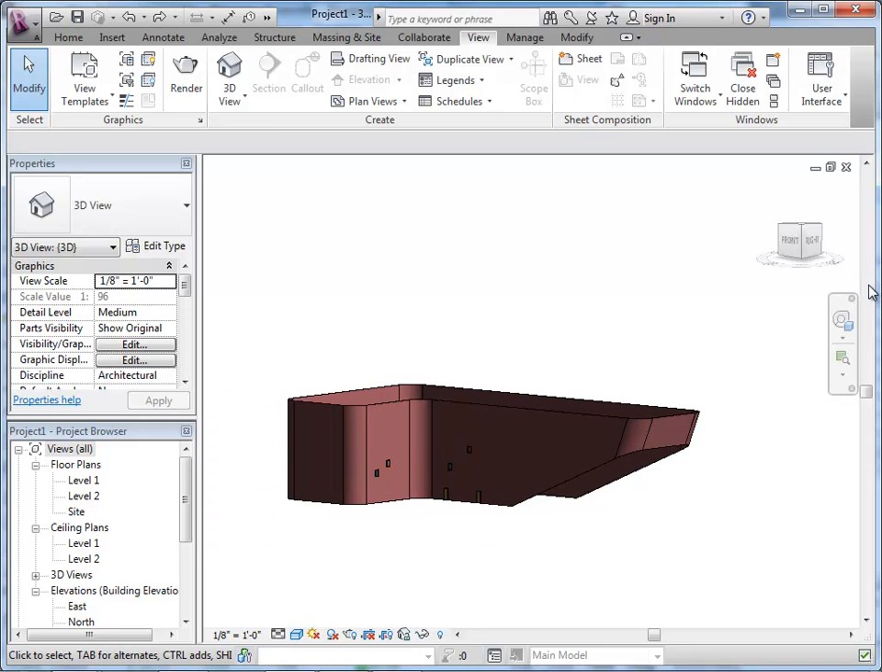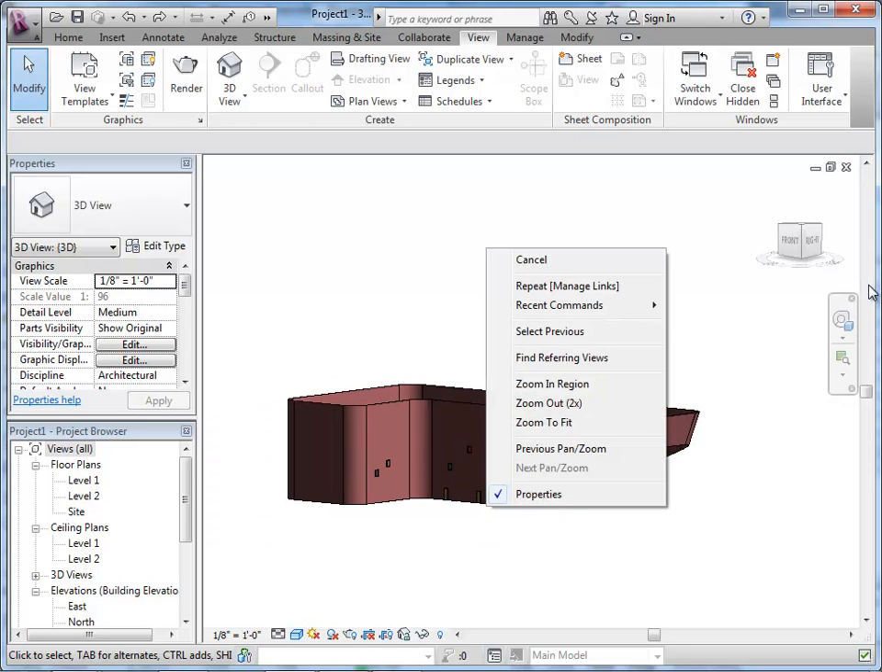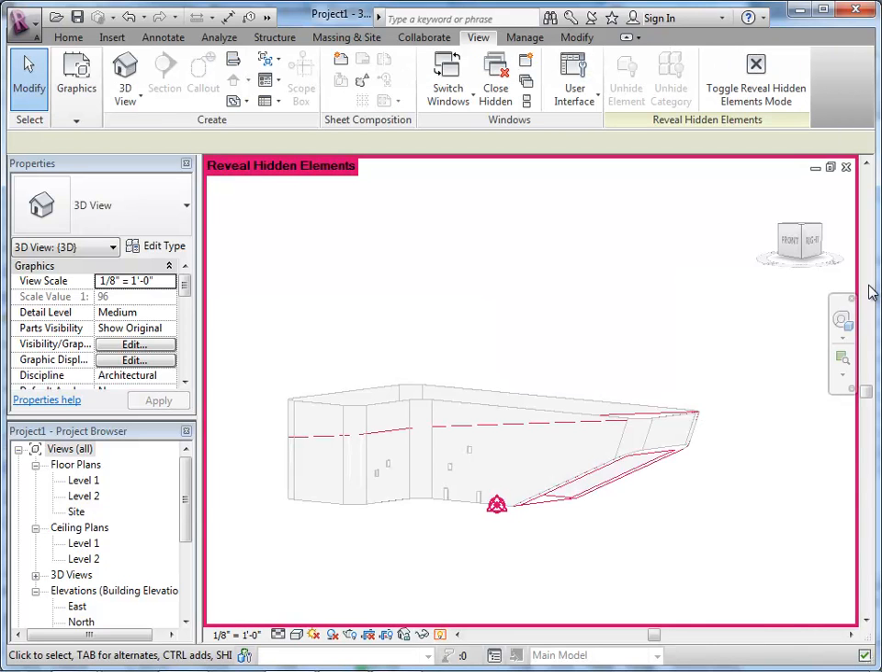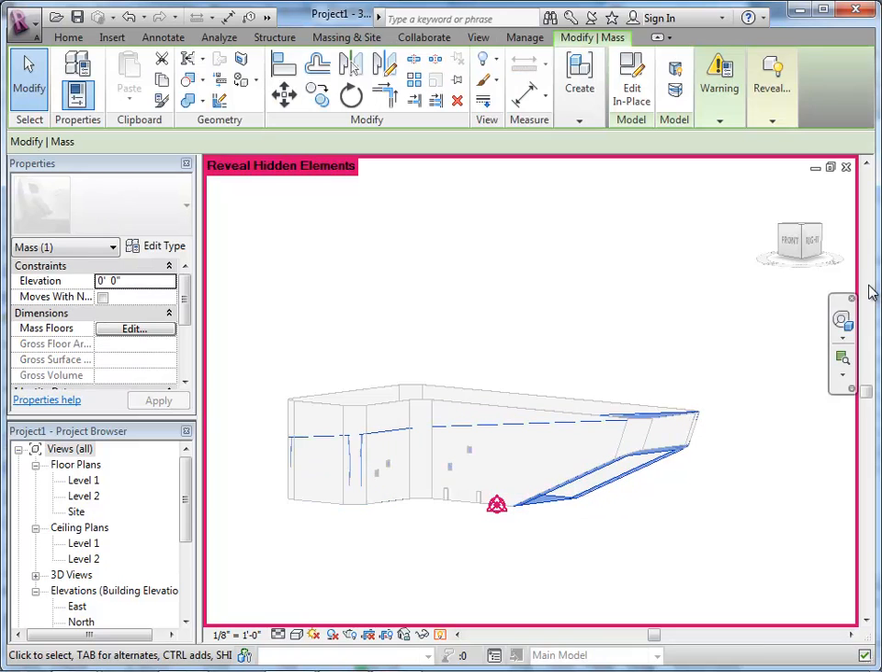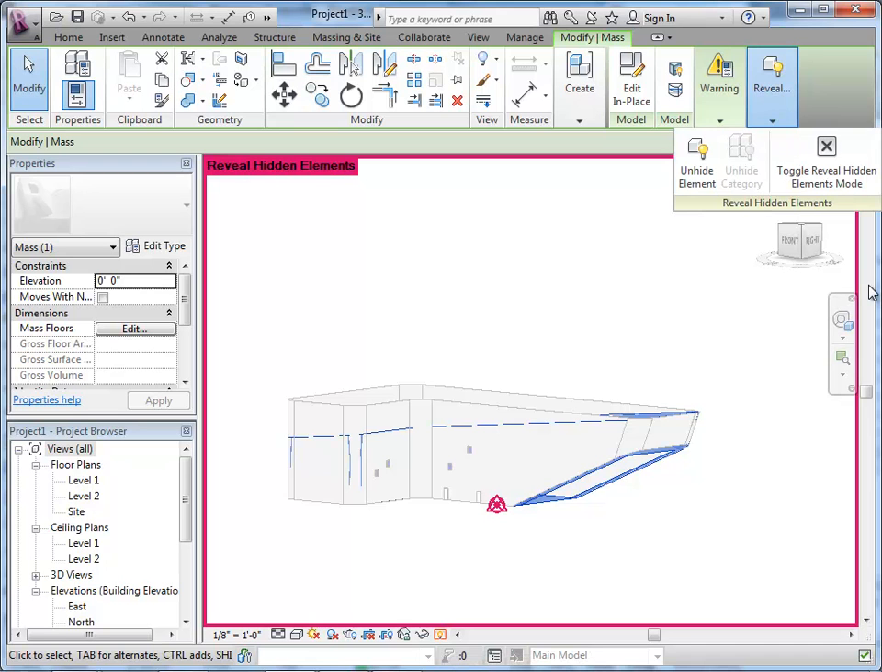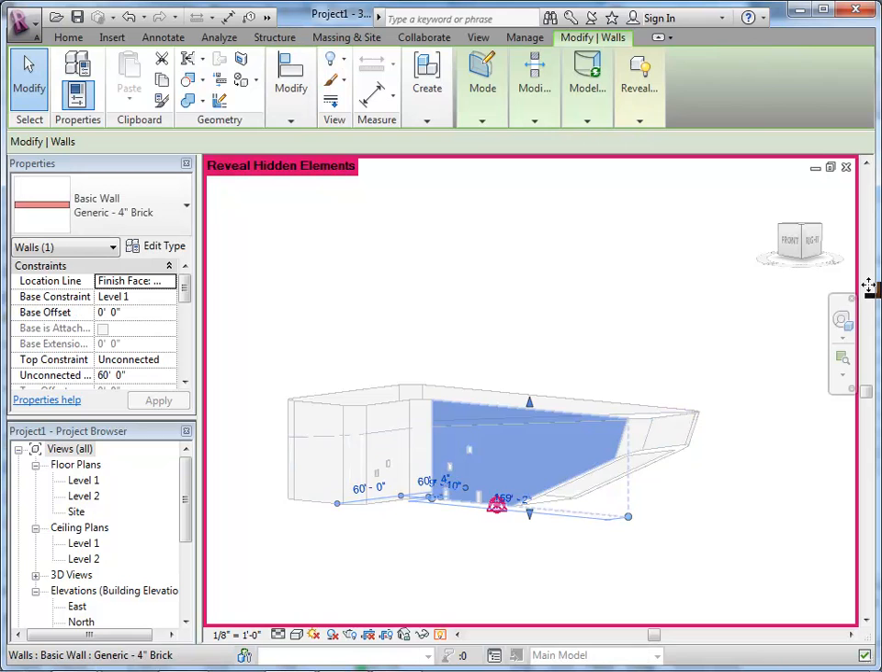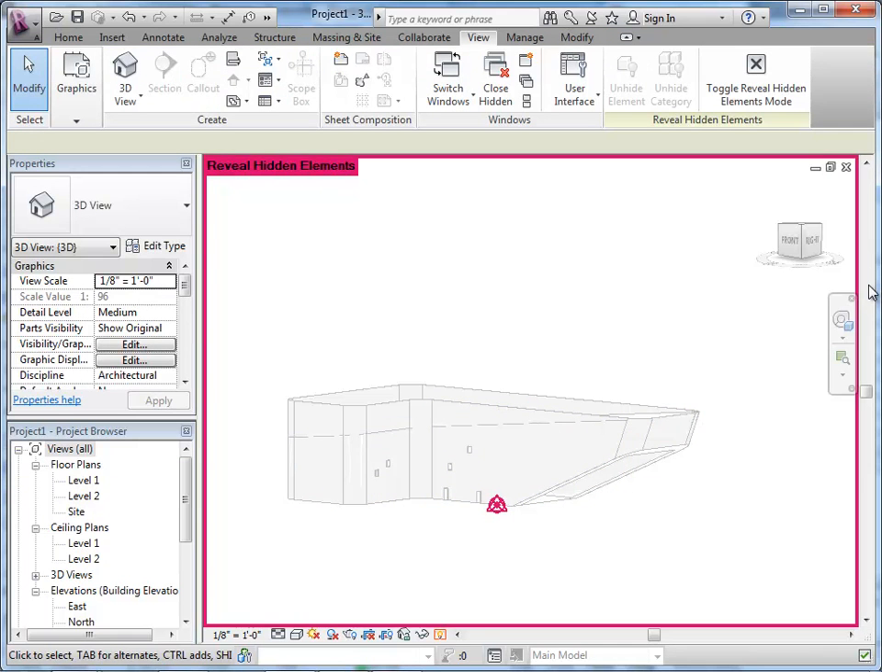How do I unhide in 2012? Go down to the light bulb, and then choose the little pink box underneath it. Right-click on the screen, and it says Reveal, or you can click Reveal. And then if you turn the light bulb off again, you'll see the whole thing.